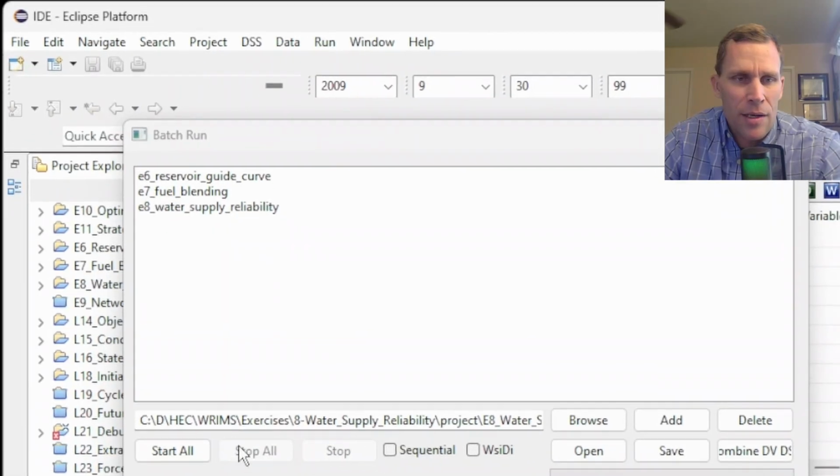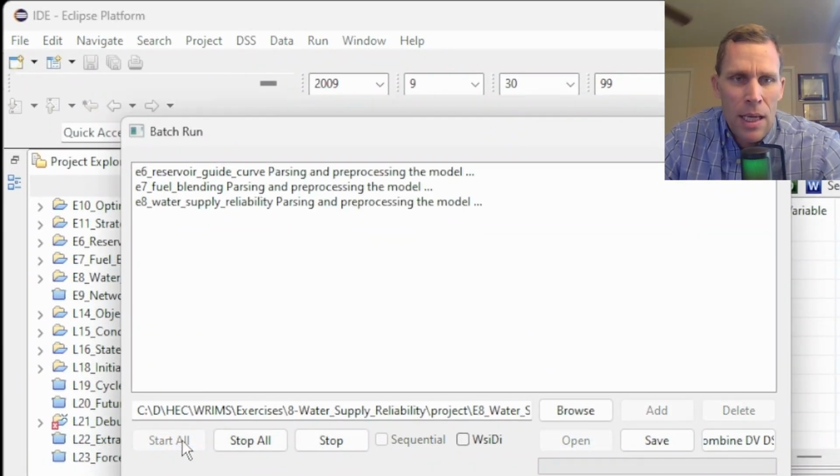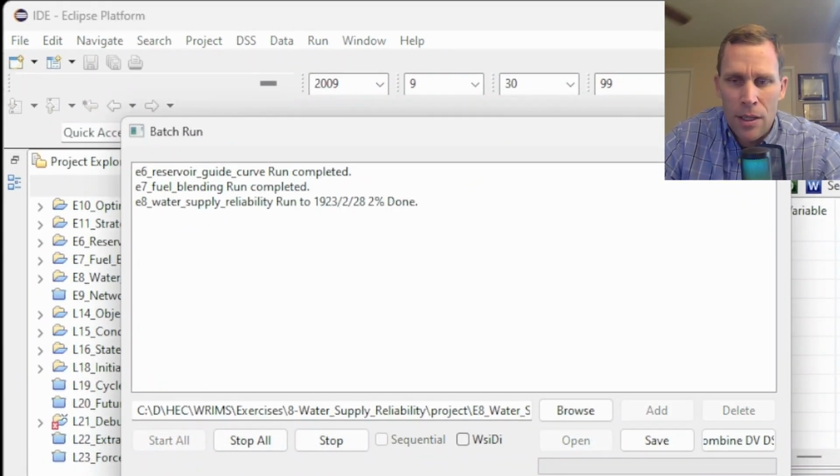Back to RIMS, we're ready to run. So I'm going to click Start All. And along the bottom, it popped up a number of Windows applications. And then up here, it's telling me the status, if it's completed or done, the percent done. Okay, it looks like everything's done here. So that looks good. Let's go to our DSS view.